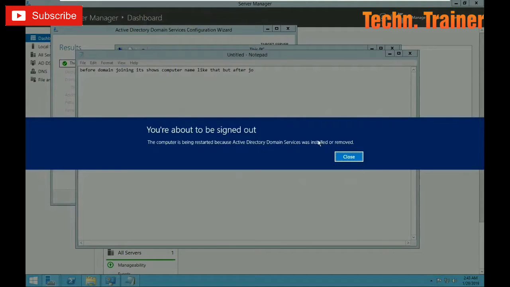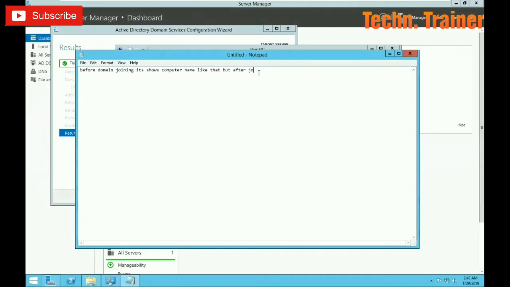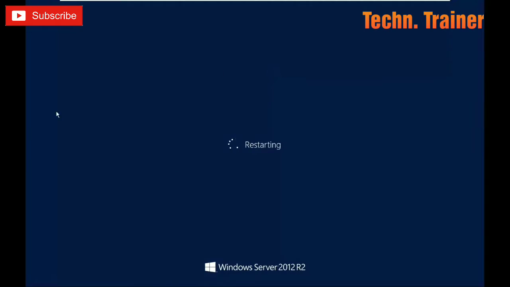As I already told you, after completion it automatically restarts. You can also restart after completion, but it automatically restarts, so wait, and the system will restart automatically. It will also take some time to come into the domain environment. Please wait, don't reboot and don't plug out your system.